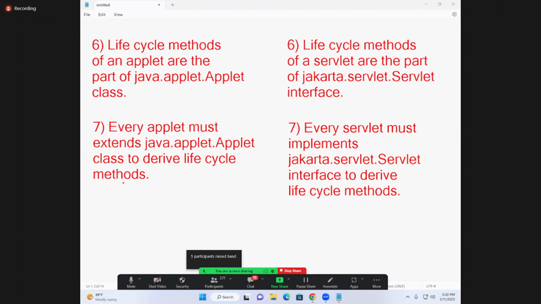You studied in all previous programs, before these servlets, up to JDBC, in every program we wrote a main method. Now these lifecycle methods are equivalent to the main method. These methods are automatically called. Are you calling the main method? No, it is called automatically. Like that, there the main method, here lifecycle methods. That's the equal.